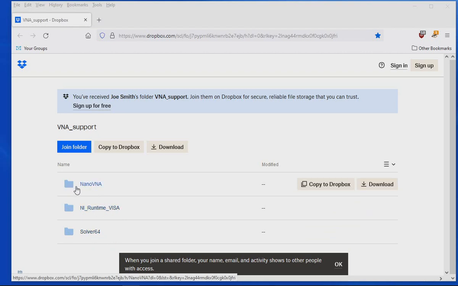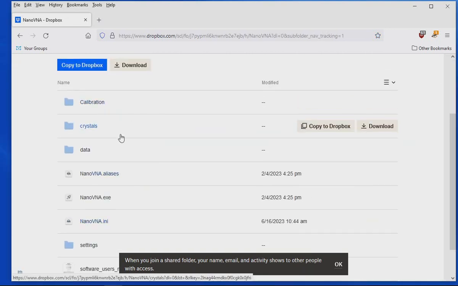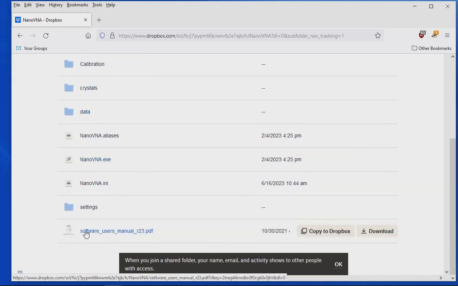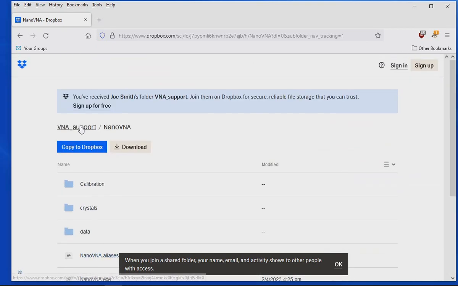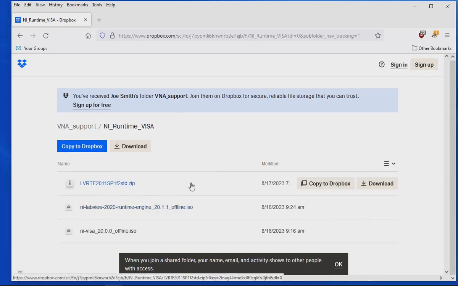One directory is for the original NanoVNA. Let's just look at that. So you can see there's a calibration, a crystals directory, a data directory. Here's the actual executable. Again, these files are what were available up on GitHub, so none of this has changed. Let's go back up to the root directory under NI runtime. This is the LabVIEW runtime for 2011, Service Pack 1. Here we have the runtime engine for 20.1.1, and of course NI VISA.